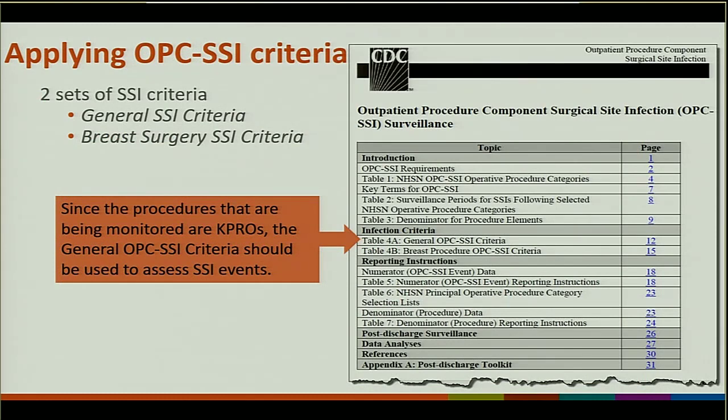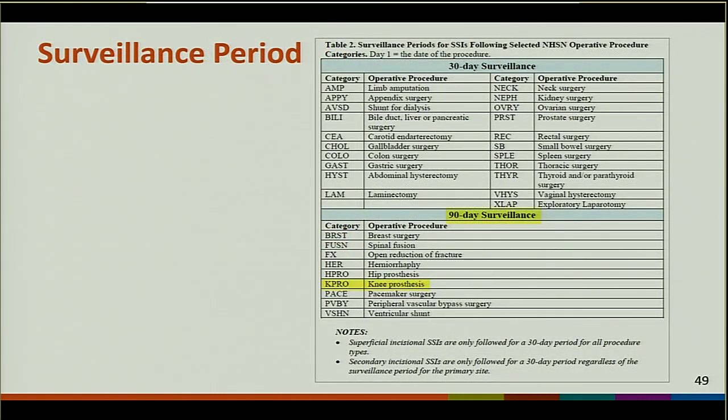A reminder, the OPC-SSI module includes 2 sets of SSI criteria, the general SSI criteria and the breast surgery SSI criteria. Since the procedures that are being followed are K-Pros, the general OPC-SSI criteria should be used to assess the SSI events. Another reminder is that K-Pro procedures have a 90-day surveillance period, which means the procedure should be monitored for 90 days, and day 1 is the date of the procedure.